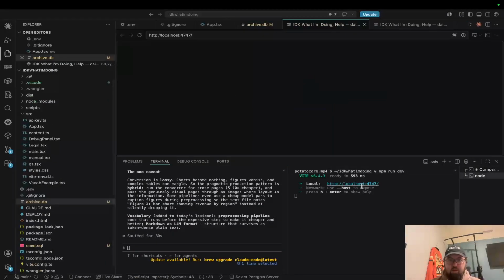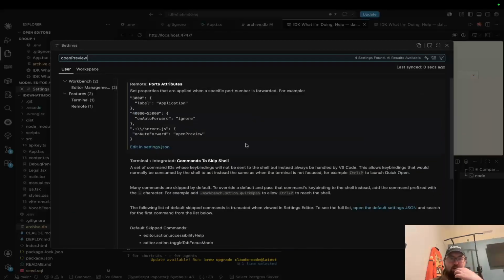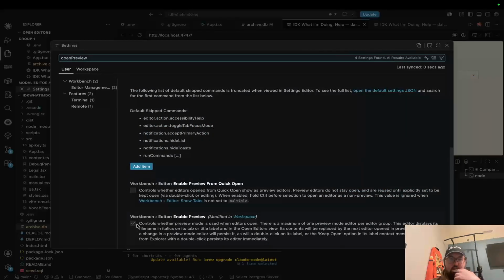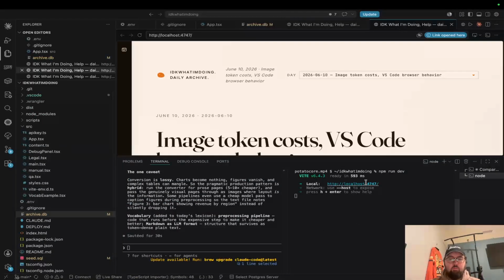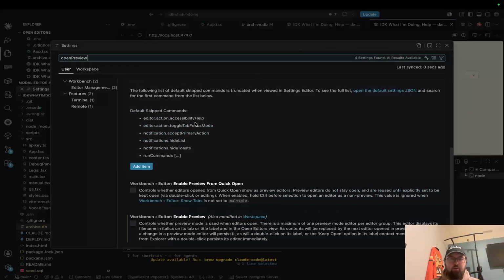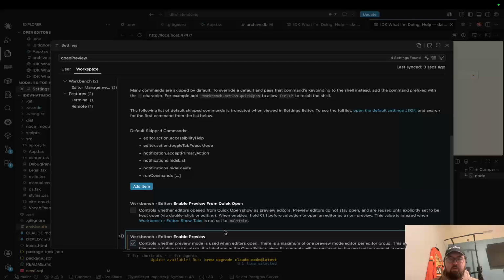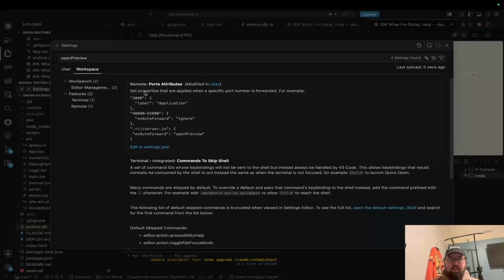We'll see. Let's see if I click this now. We want to make sure we reverse that. That's in user. Maybe that's the problem. Nope. All right. Open preview. Open preview. We just want to turn both those back on in case it's doing something we want. Controls whether a quick open as preview others do not stay open. See, why does it say, for example, modified by user port attributes?